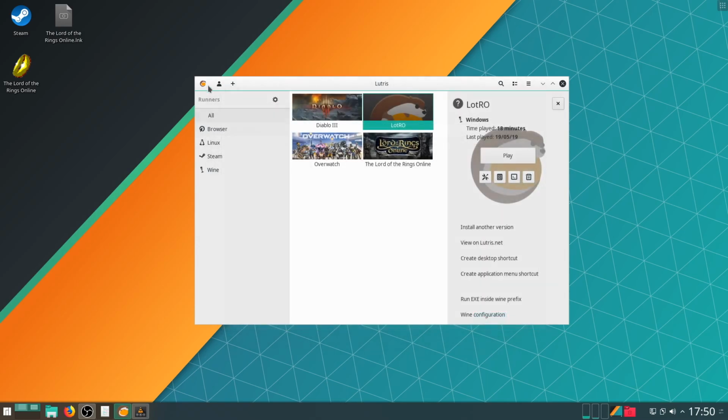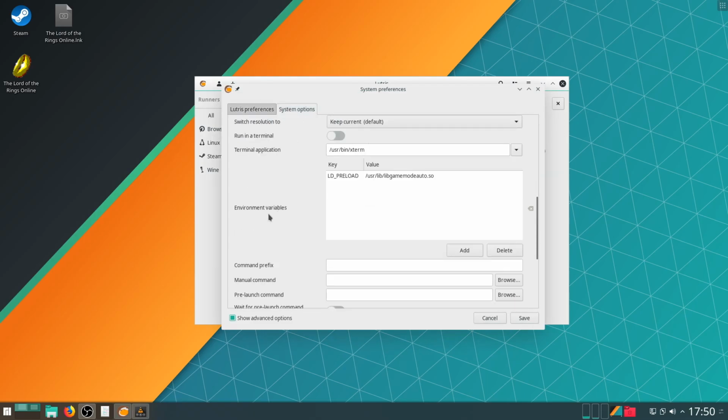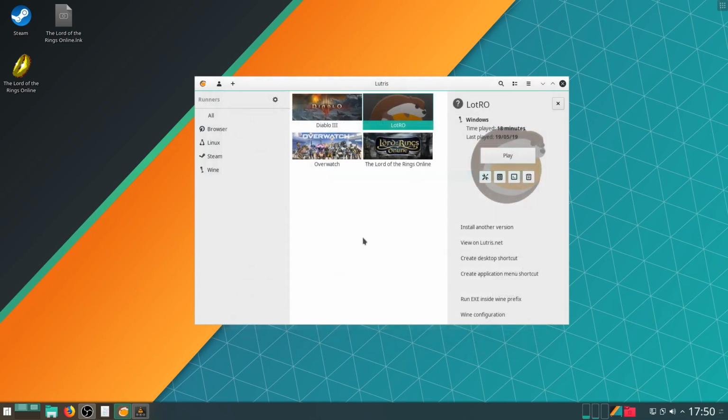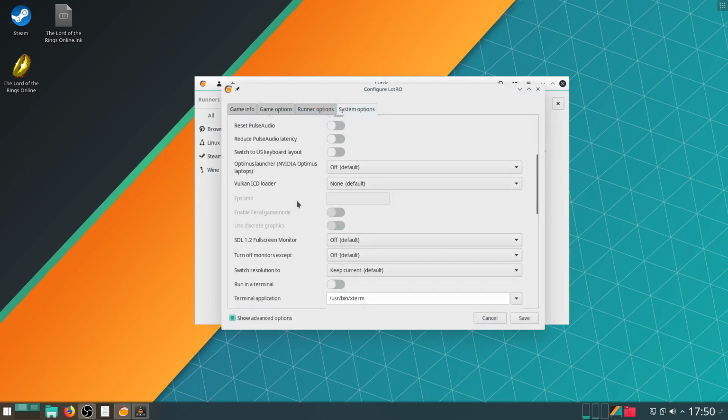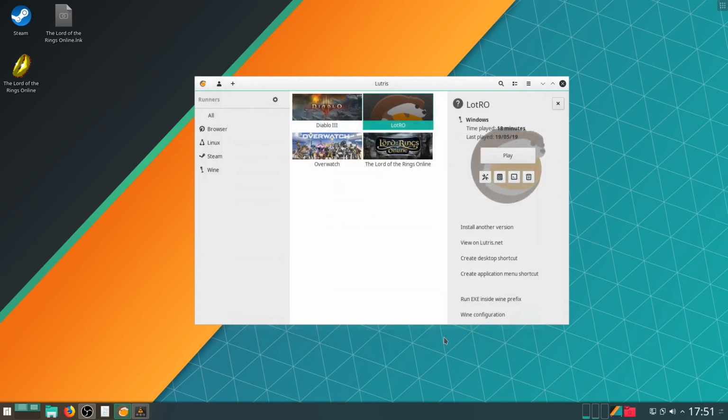You go to Lutris, Preferences, System Options, scroll down, and then in Environment Variables, you want to type in LD_PRELOAD like this, and then /usr/lib/ game mode auto.so. That's what you want to do. Easy peasy. So add that in, and then that will just occur for all games. If you want to do it for specific games, you select the game, go to the config, and you can add it in the same way in the system options for the one game. That just gives a bit of an FPS boost.